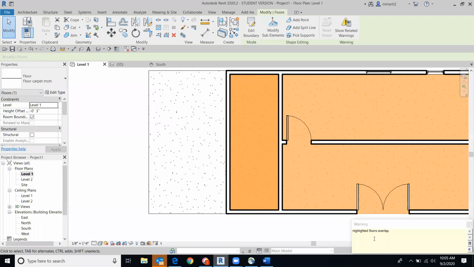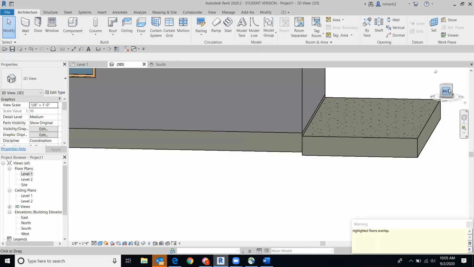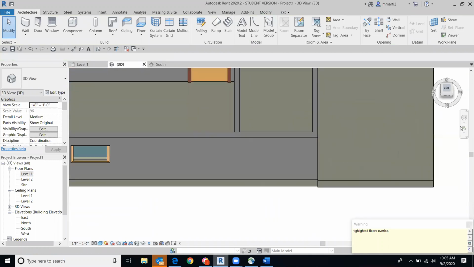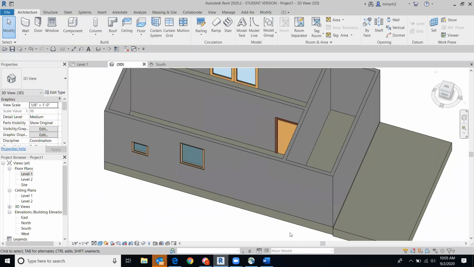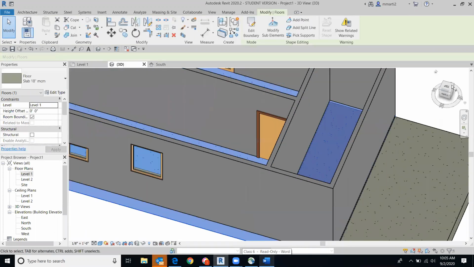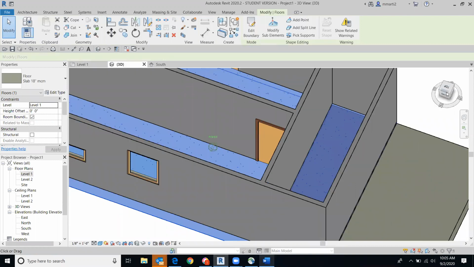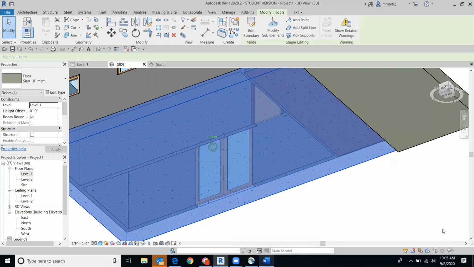And it says highlighted floors overlap. So notice this is a little bit more orange than this one. That means if I just ignore that and I go to 3D, well, it looks like nothing's going on, does it? That's because I forgot to change the height offset when I created that one. Notice if I highlight this, you can still see that other floor hanging out within my slab. There it is right there.